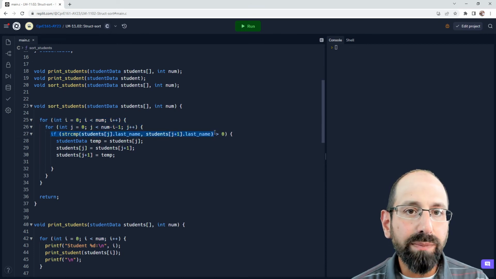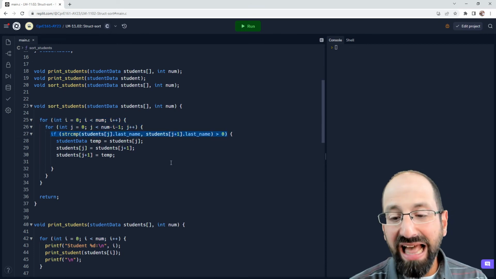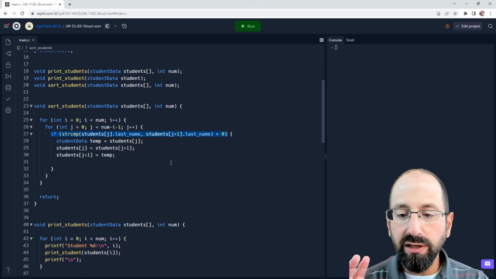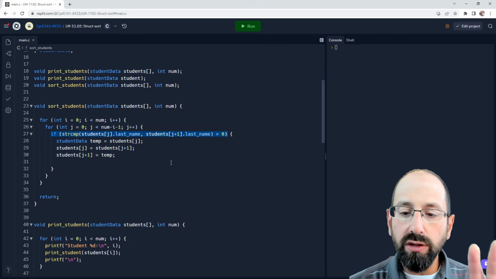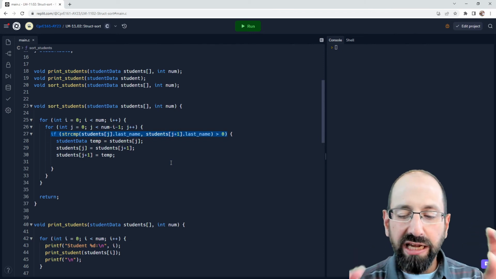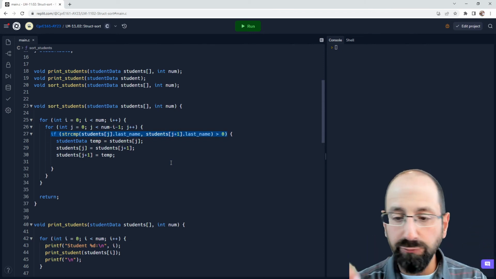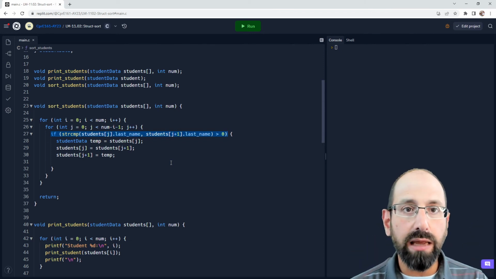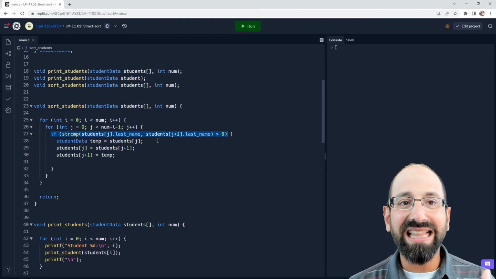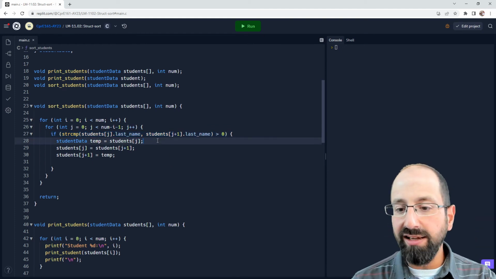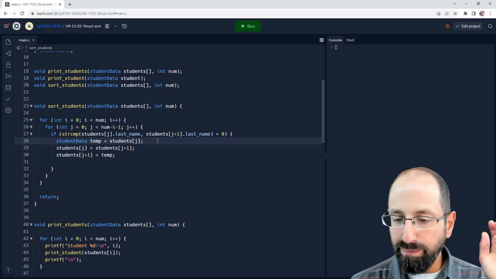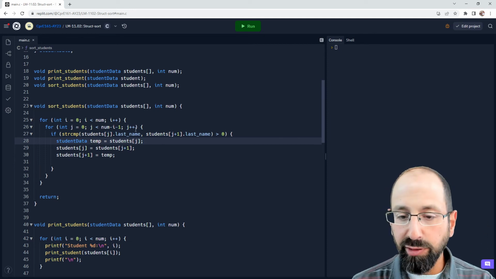The only difference is that comparison function, and that string comp function, which checks one string against the other, checks if they're equal, and if they're not equal, which character came first that was different and which one was greater than the other character. That actually works exactly as we would hope. We compare J to J plus 1, and B is going to be greater than A, and C is going to be greater than B.